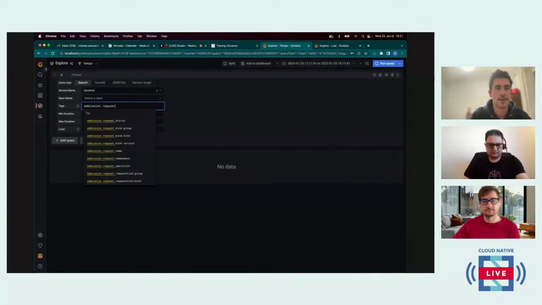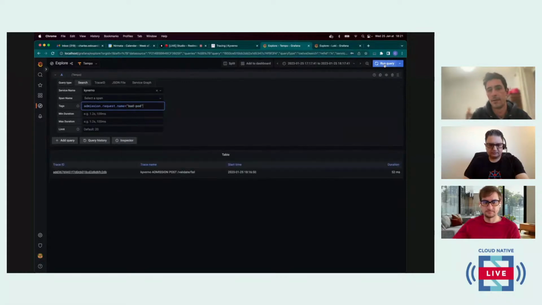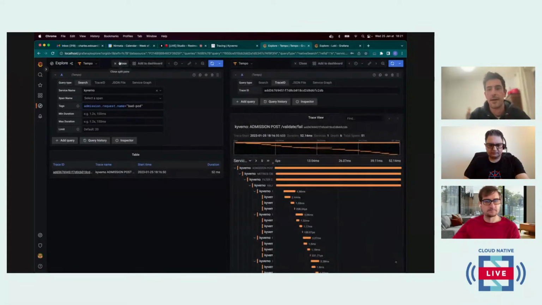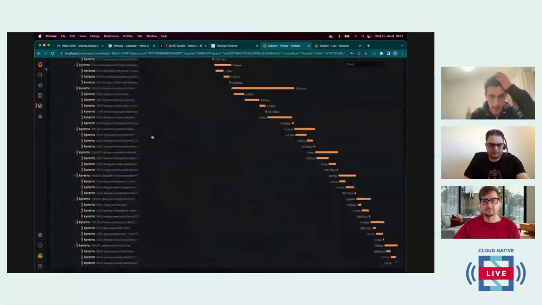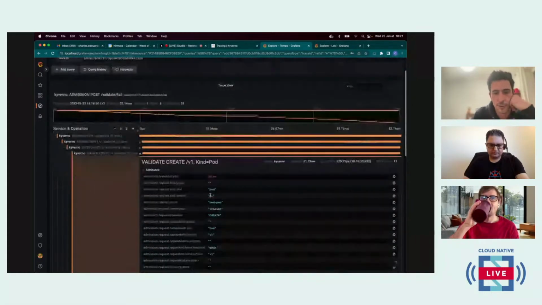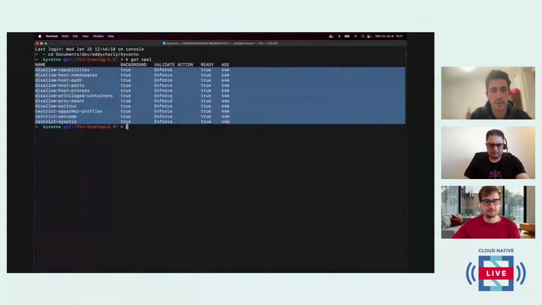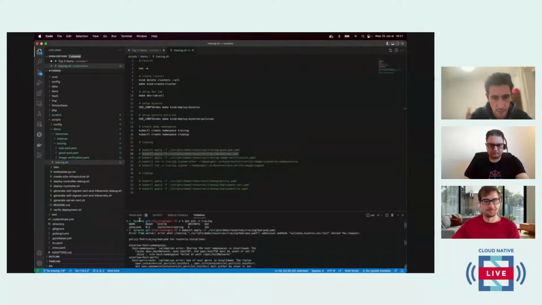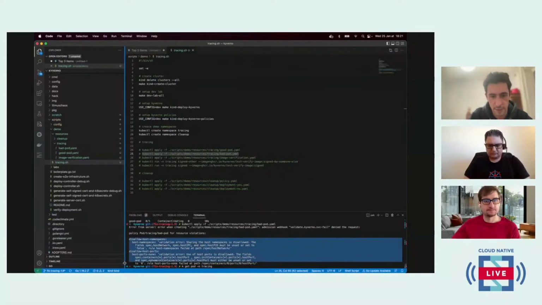Admission.request.name equals bad pod. And this time we found only one admission request, for the creation of the bad pod. If we look at the attributes this time, we can see that, for example, admission.response.allowed was false. This is consistent with what we had here when we tried to create the pod, and the creation was rejected with the different information here.